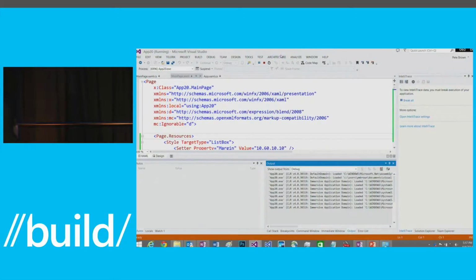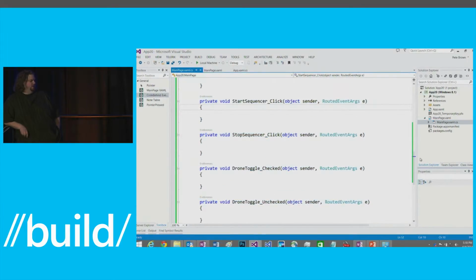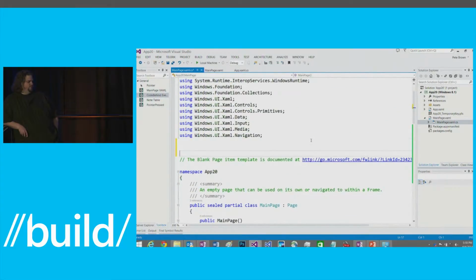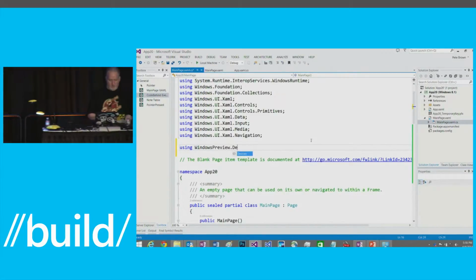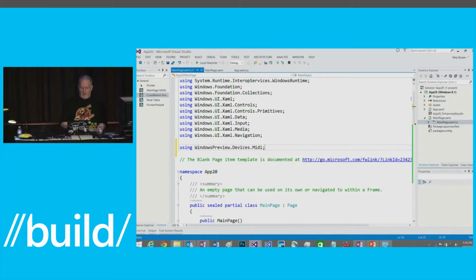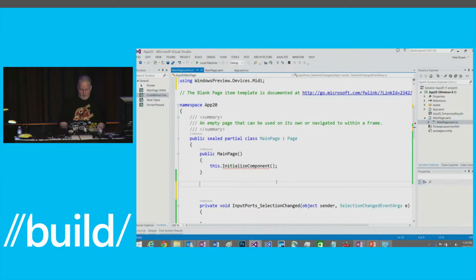All right. So now I've got the UI in there. I want to do the device enumeration. You had that input and output devices list. What do we need to do to actually find the MIDI devices that are attached to this machine? All right, so the first thing I'm going to do is using Windows.Devices.Midi, in the preview namespace. Okay, so I've got that in there. And then I'm going to enumerate. So I'll create a new function in here.